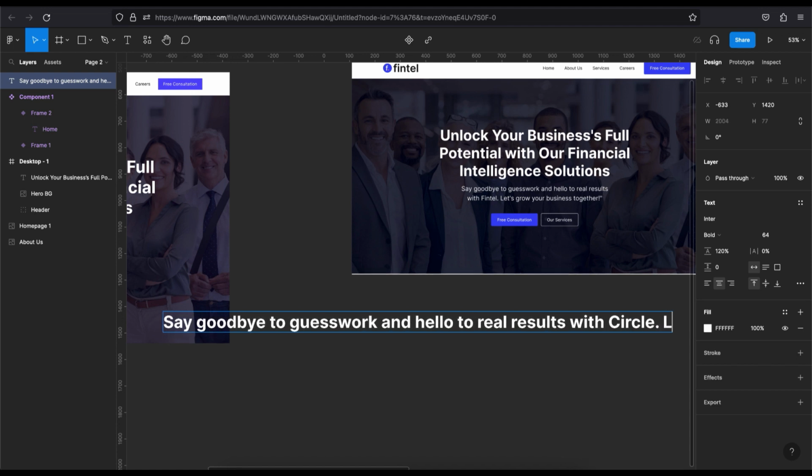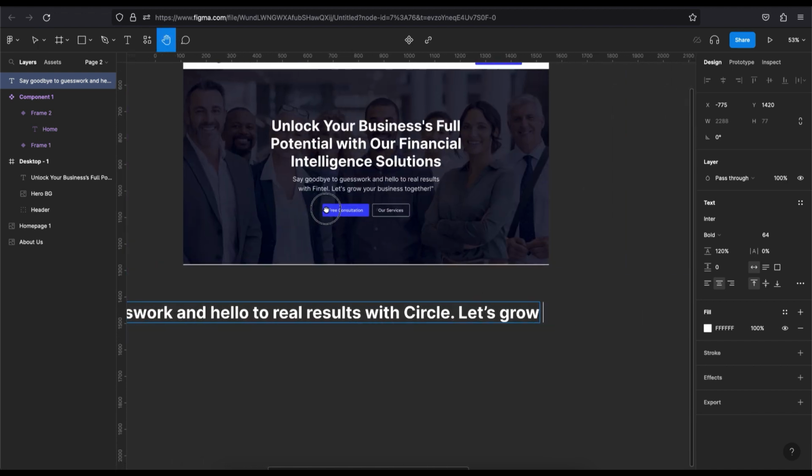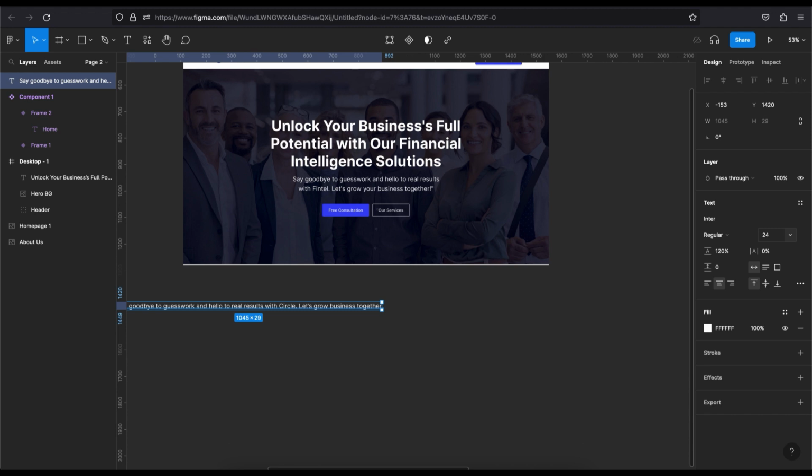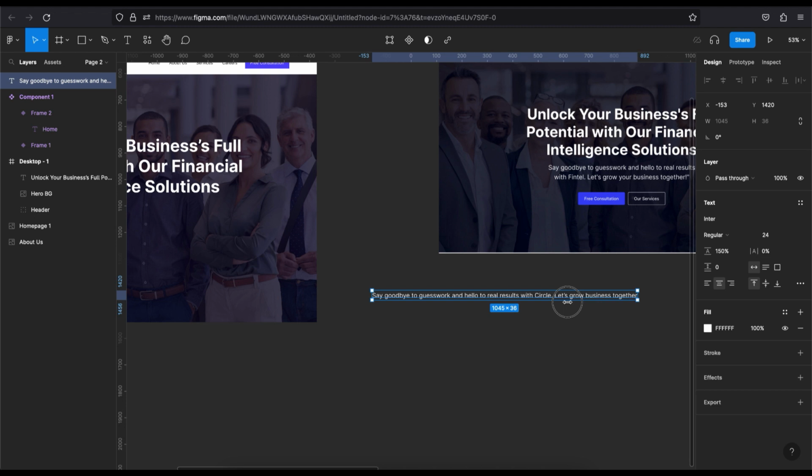Let's go, grow your business together. So I'll reduce it, change it to regular, change this to 24, and change the line height to 150%.